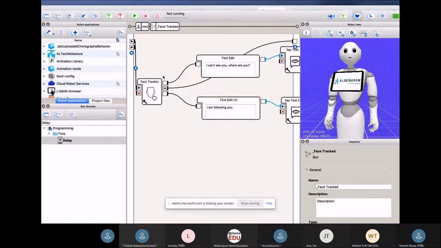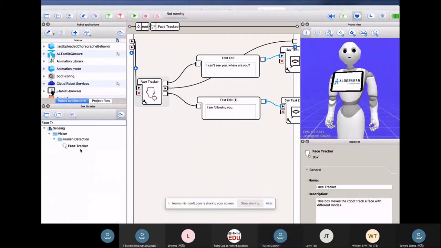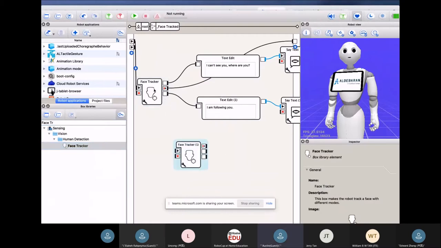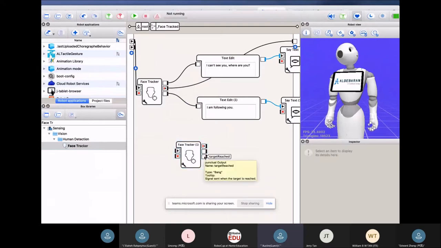It's a combination box, and they use the first one, this face track. We know that it's the command box. First of all, we should compare those two, the face tracker. On the drive here, we can compare those two by the name and icon, and we will see the difference. They have a different order of outputs. This one has target lost, on stop, and even target reached. And from the standard box, we know it has on stop, target lost, and target reached. It's the same, they just have a different order.